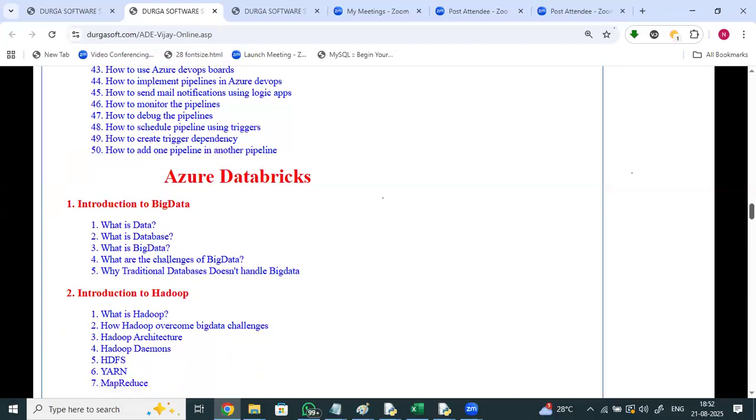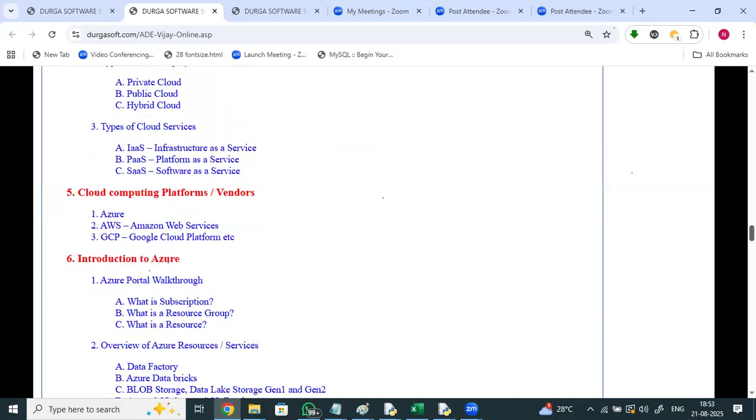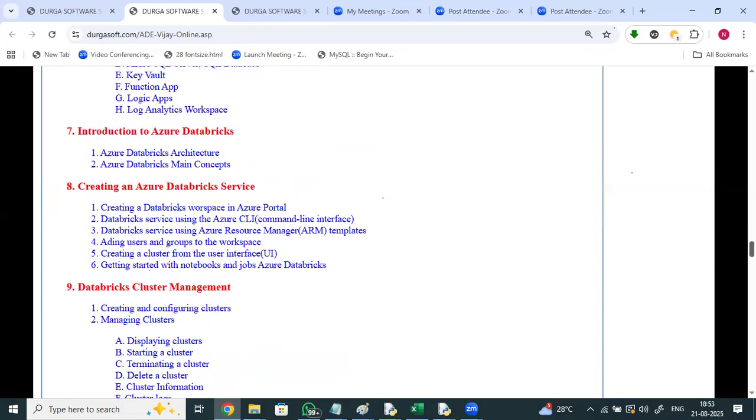Okay, Azure Databricks. Coming to this, the prerequisites required: big data overview, overview of Hadoop, and overview of Spark, not just overview, we'll be discussing it in brief. And coming to Azure, creating the Azure Databricks service, adding users and groups to the workspace, creating a cluster.